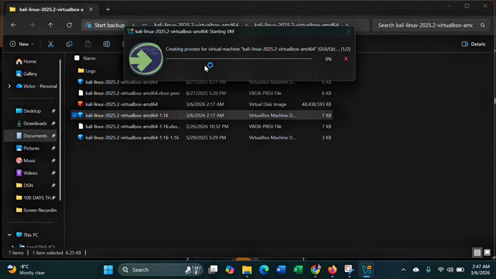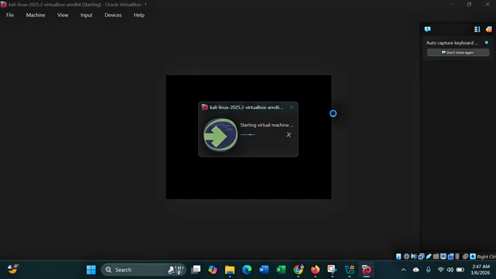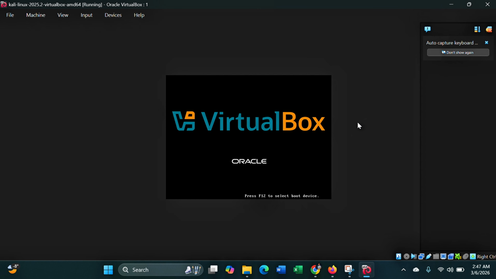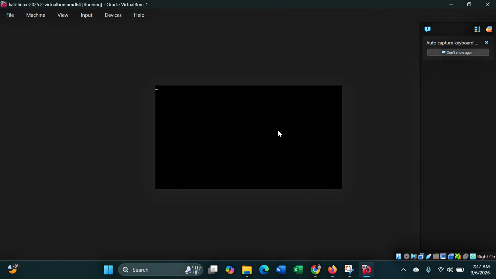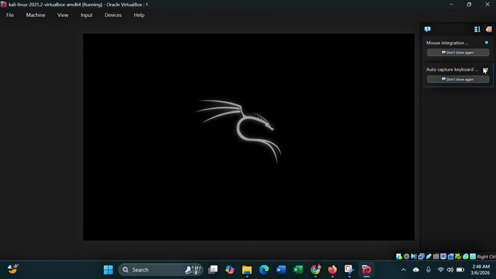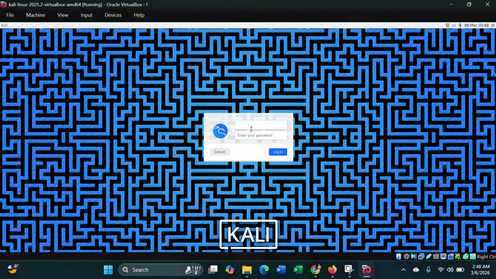You double click and then you wait for your VirtualBox to come up. So you are going to see something like this: creating process for virtual machine Kali Linux 1/2. So you're going to wait for it, and now you can see that it is starting by itself. So you're going to hit enter and wait for it to load well. Now our Kali is starting, so you can close this. Yes, our Kali is ready now.